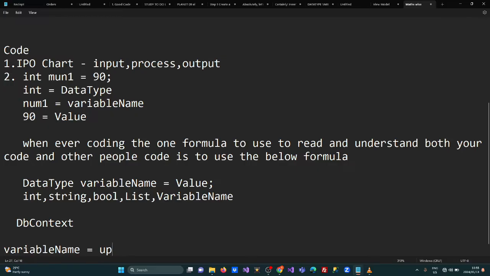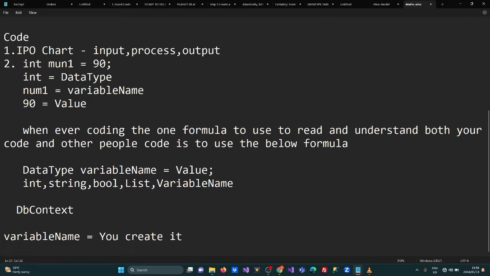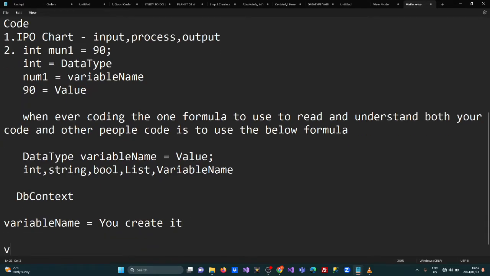Variable name, it's all just for you. You create it, and it is always going to be you who makes it. The value, you're either going to be given the value or you're going to be asked to create the value.